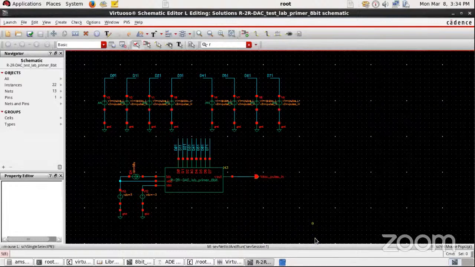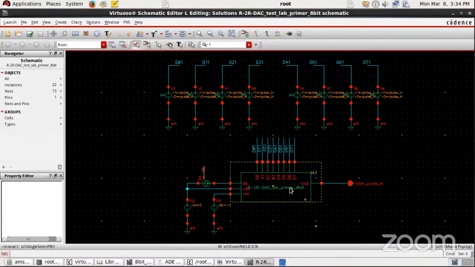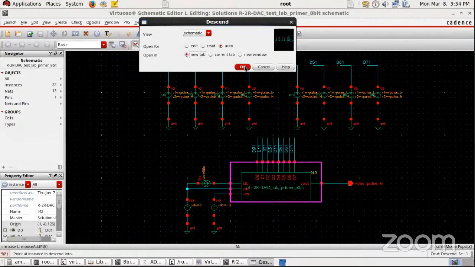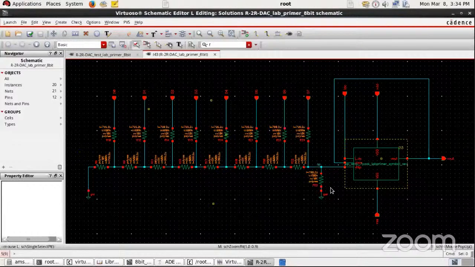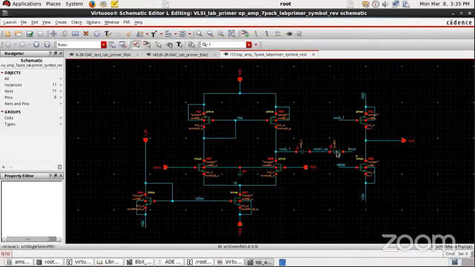This is a practical R2R DAC. Let me peep down this symbol. You have the ladder network, an 8-bit ladder network, and here you have an operational amplifier. This is the circuit, right?